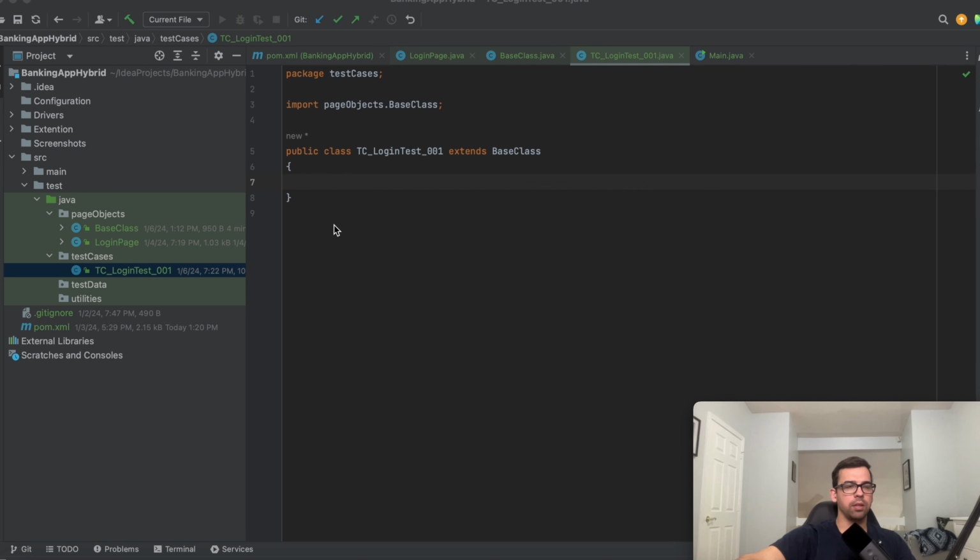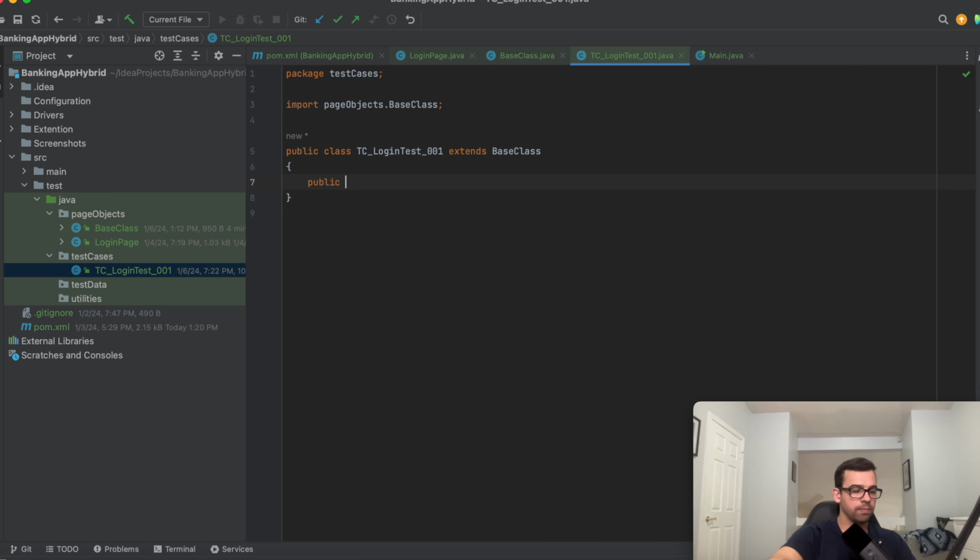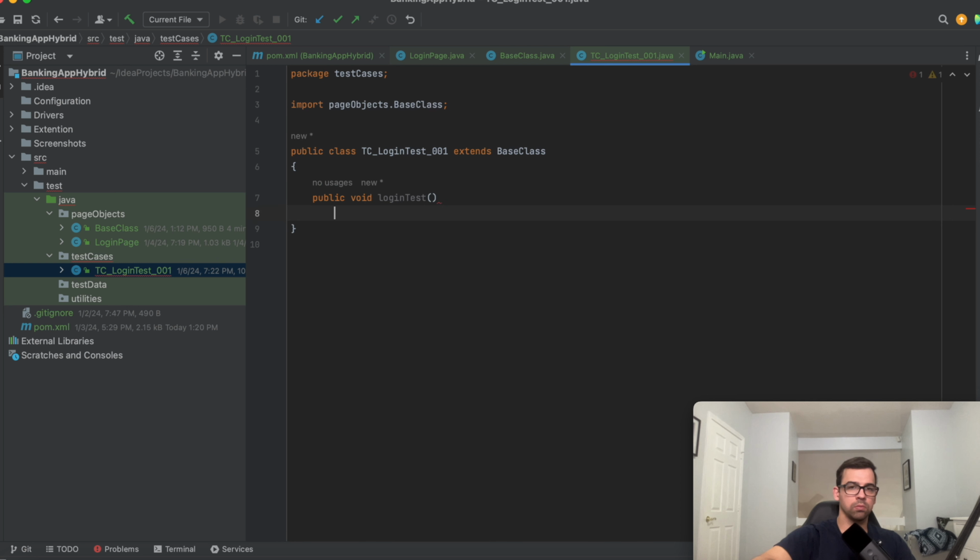Now I will get the actual test method. Void login test. And here I will implement the code for the logging. First, we have to open the URL of the application.